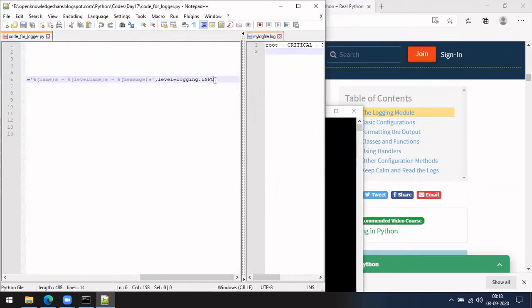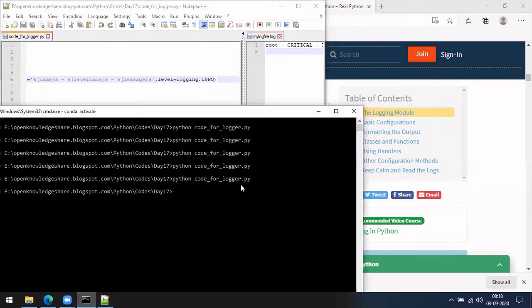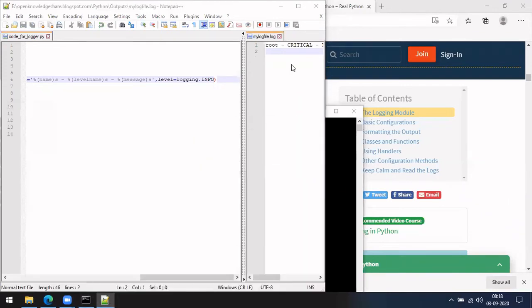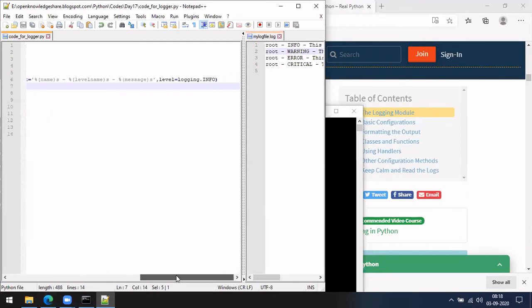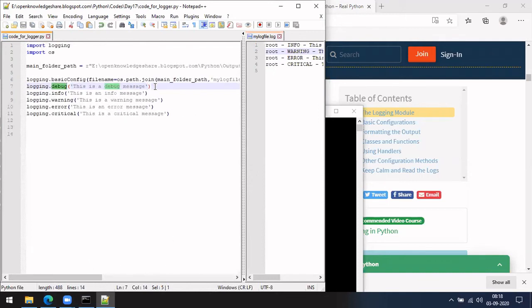Okay, I'll put info. Let's see it here. See, it has shown info and above. That is the difference in what logging level you set. In case you want two or three different kinds of logging, you can define those and then use it like this. Maybe one log file you want only for the developer and one log file for the end user. Depending on the messages and the level you set, you can define it.